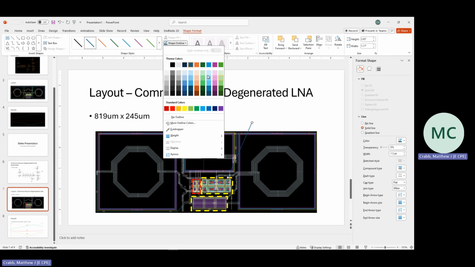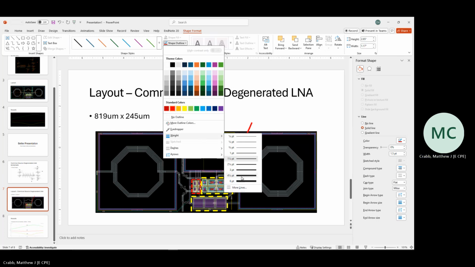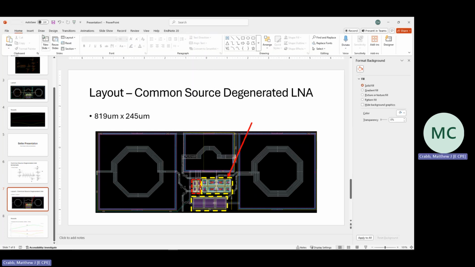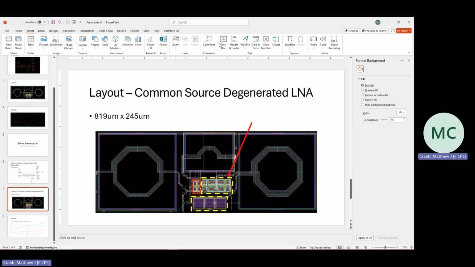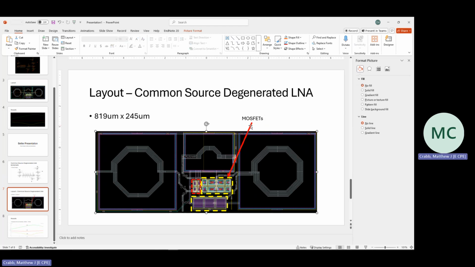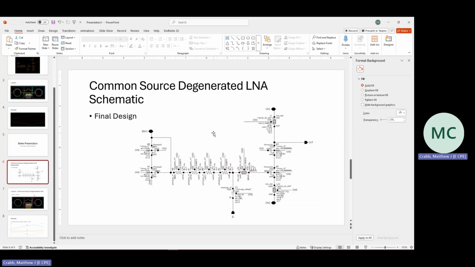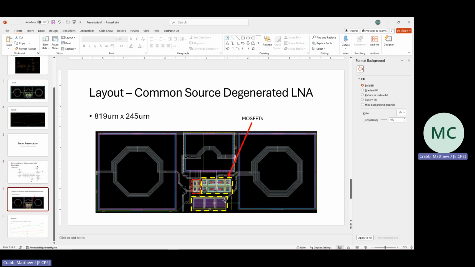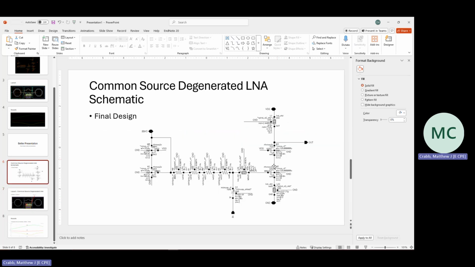I'll add an arrow like this. You can do format shape or go over here, and let's try red. I'll make it real big. There we go, that's nice. And then I'll insert a text box and we'll say MOSFETs. So now when my audience looks at this, they know, okay, here was the schematic, right? I had a couple MOSFETs here and here. Those are all the MOSFETs. And over here, I have this blocking capacitor on the input.